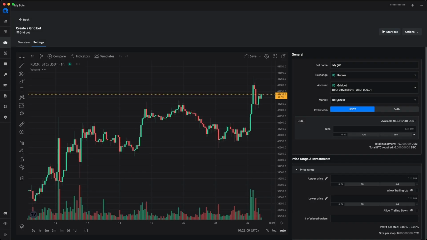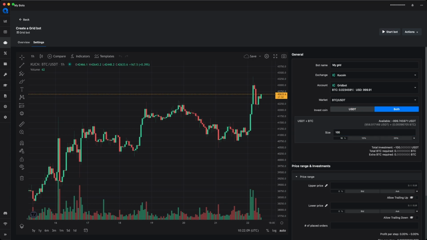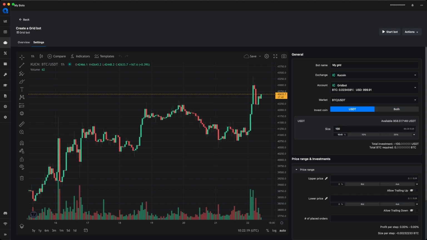You can specify the amount you want to invest. You can select to only use the quote currency, or if you have both available, you can specify to use both. If you only use quote, the bot will buy some of the base currency to be used for the sell orders. If you use the both option, the bot will use the base currency you have for all the sell orders. If you don't have enough of the base currency, the quote currency will be used to buy the difference.